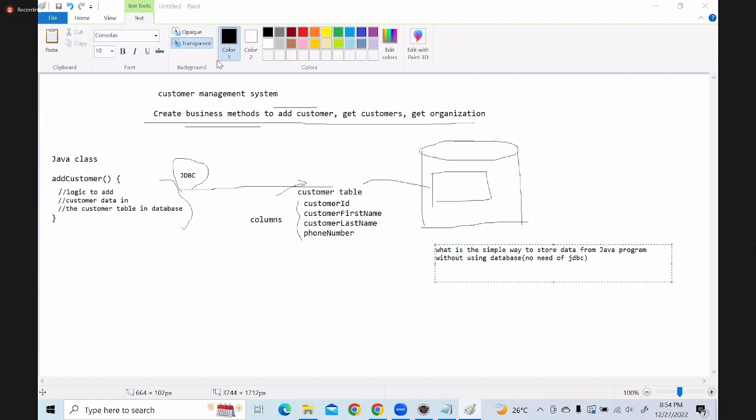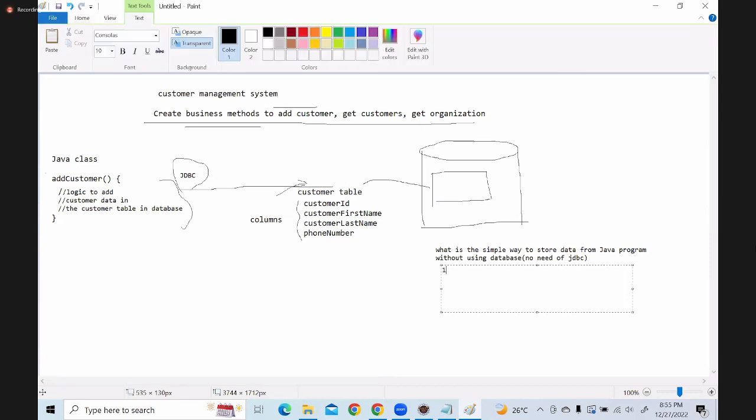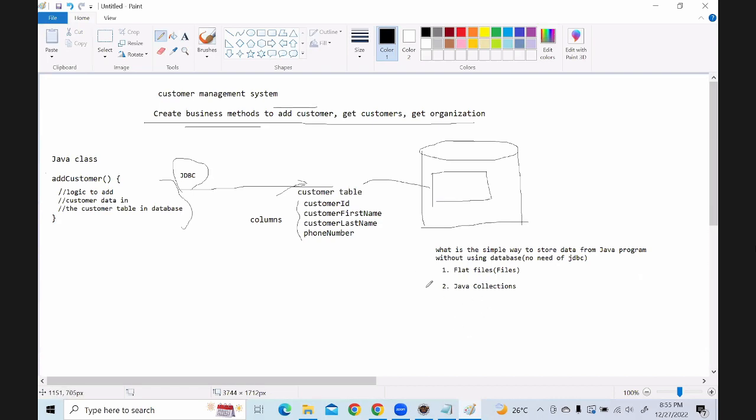Okay, one we can use MongoDB, but that's a database, right? Yes, another we can use is flat files. What is another way? Java collections. Okay. So I'm going to use Java collections and write this method. Instead of connecting to the database and adding the customer data in add customer, I'll use Java collections.